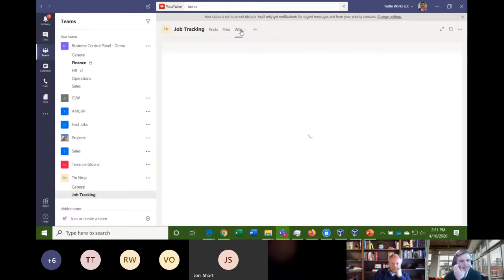Wiki, we know what that is. I still don't find a tremendous use for wikis. I've seen them well done by other people. I've just never had the opportunity to really get in and have to build one.